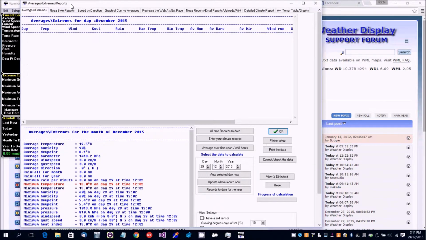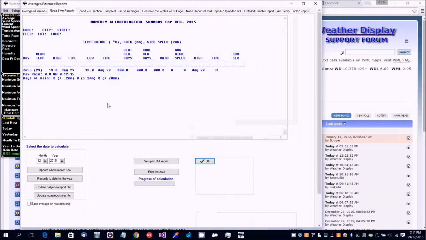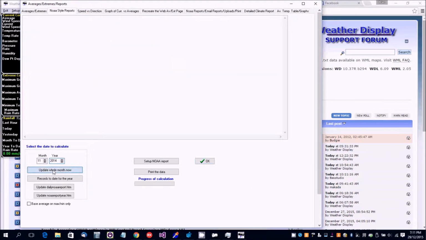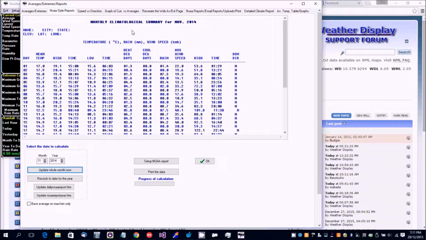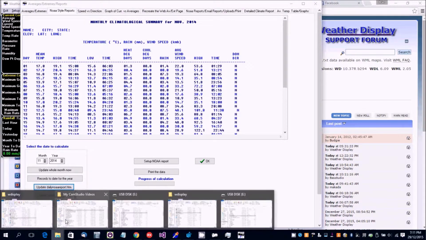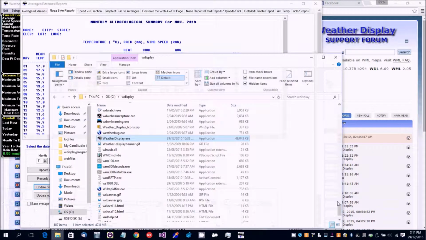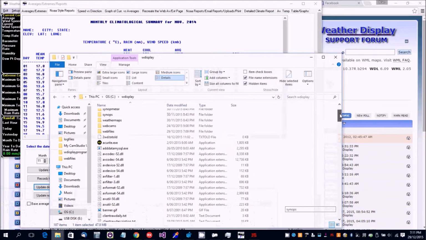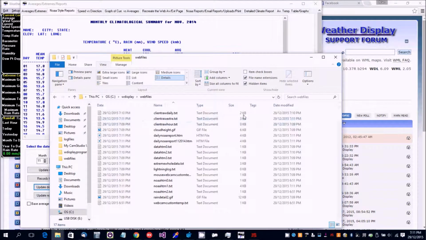Now, let's say the missing report is November 2014, so here we go, we load the report, that's all okay. And then we go update daily NOAA report. And then that file is created in the web files folder where Weather Display is installed.